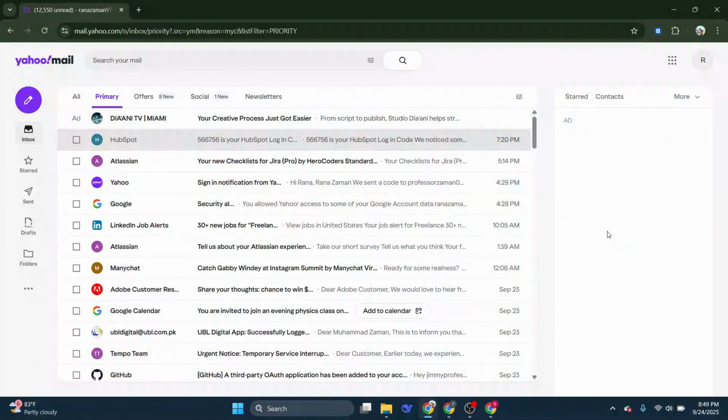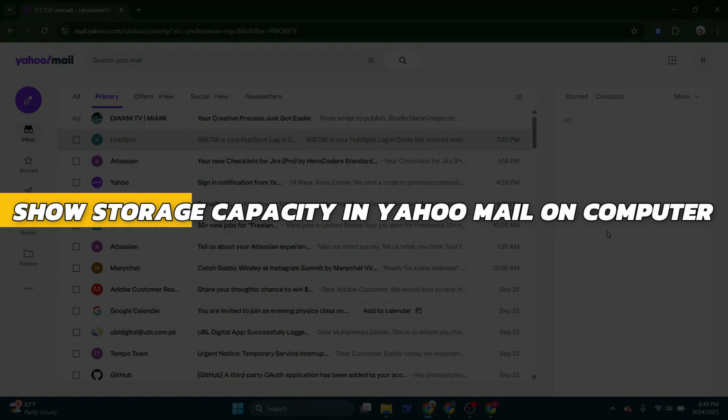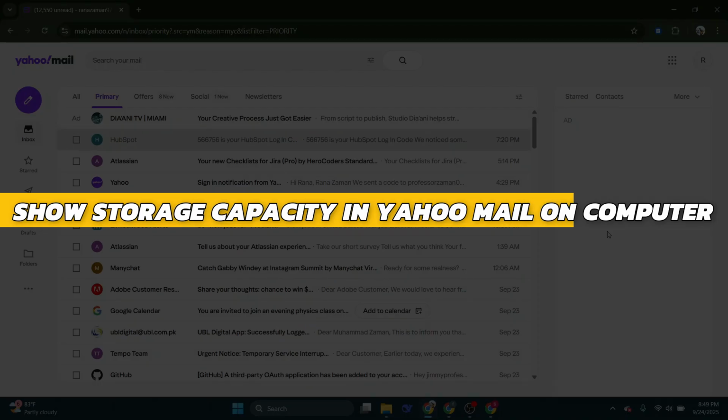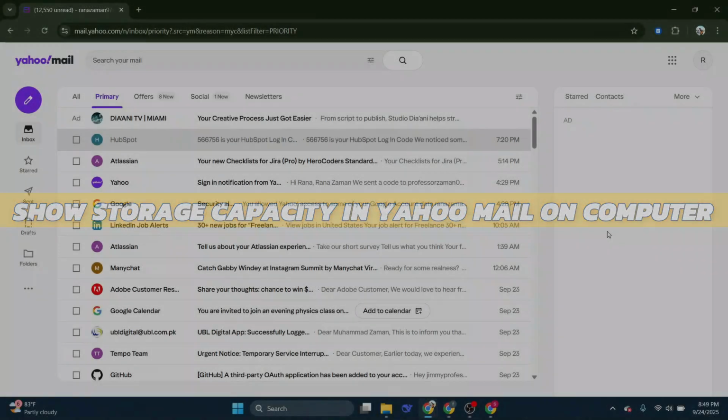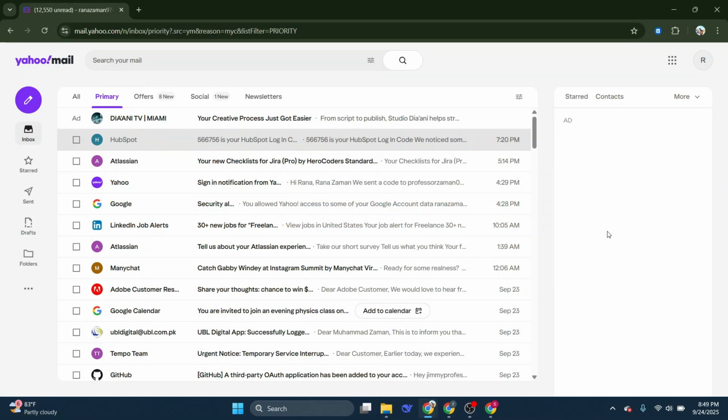Hey guys, in this video I will show you how to show storage capacity in Yahoo Mail on computer. Alright, so let's begin with the video. First, you'll need to log in to your Yahoo Mail account.